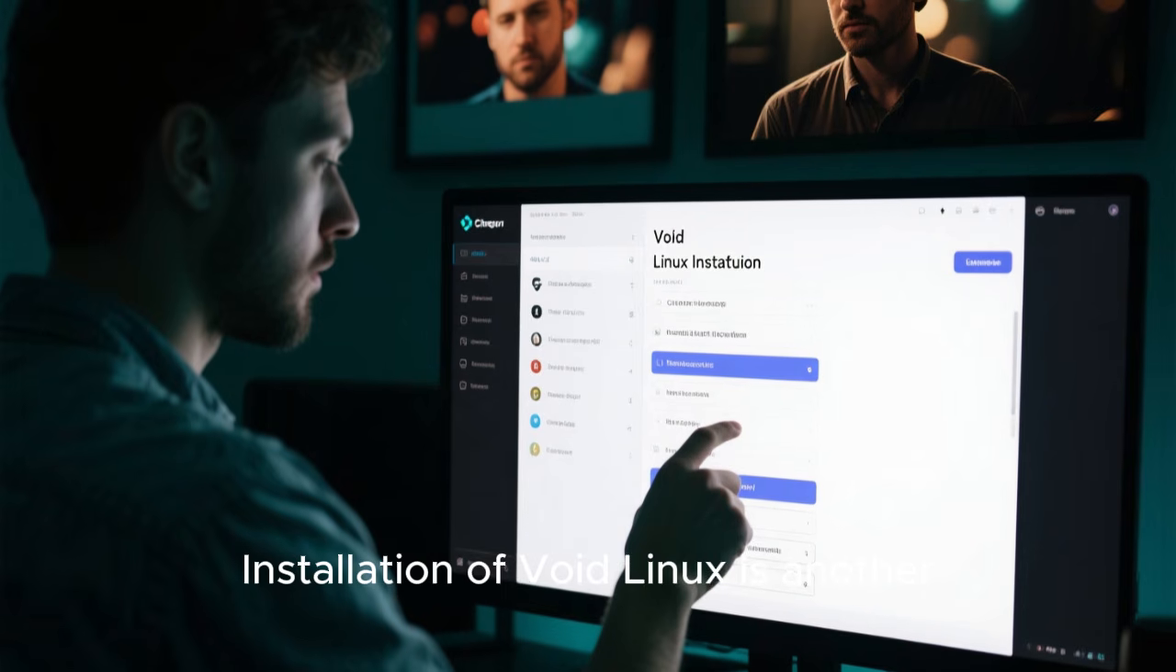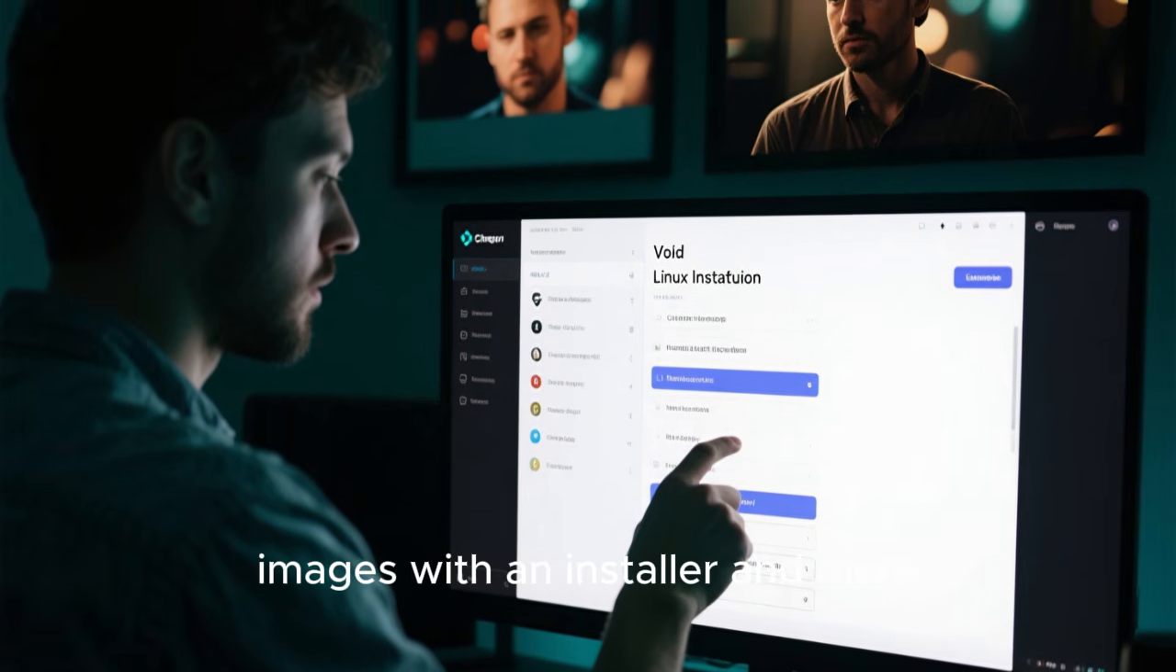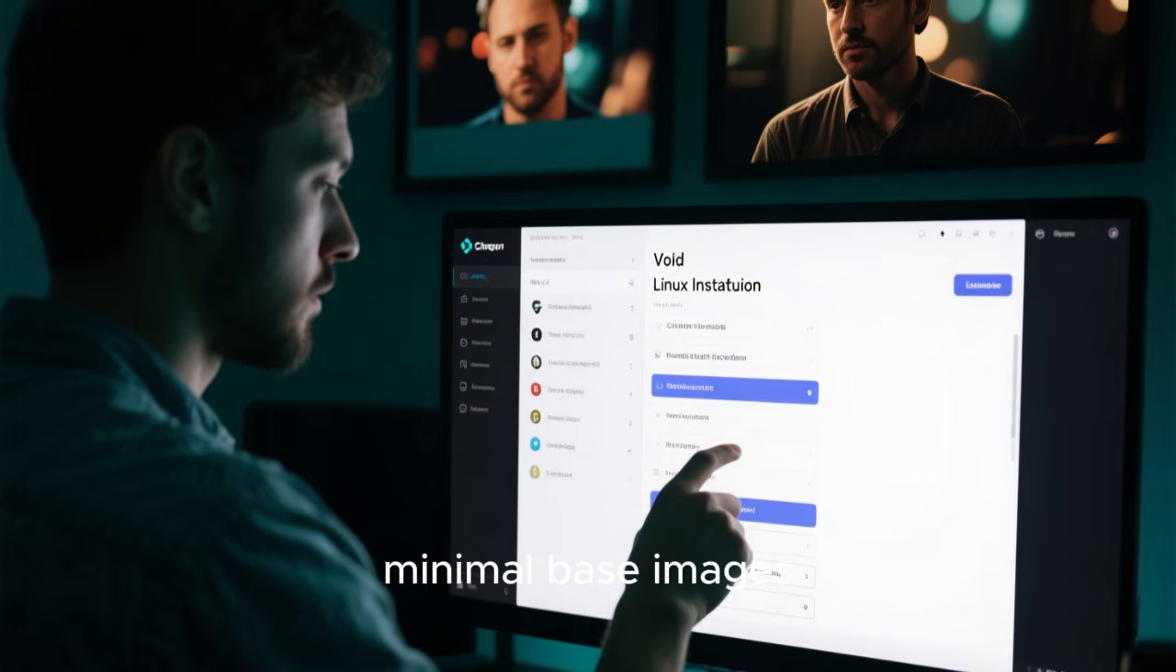Installation of Void Linux is another area where its philosophy becomes clear. Void provides both live images with an installer and more minimal base images.